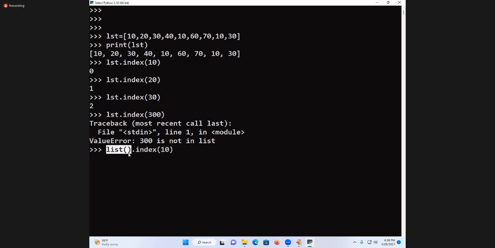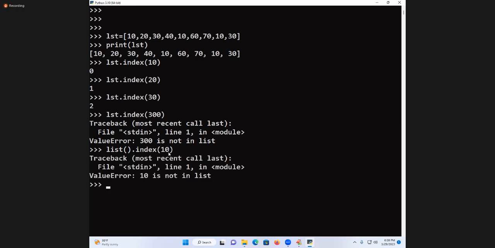Empty list. No elements are there. Searching for what? 10. What is the answer? Value error. Why are you thinking like a scientist? Come on, next time, what am I writing as the index of? Minus 12. What is this called?